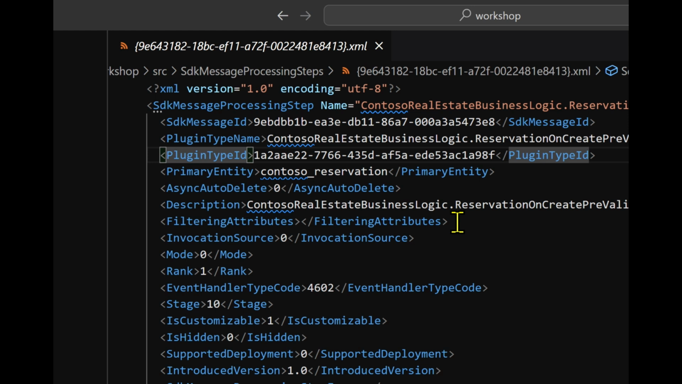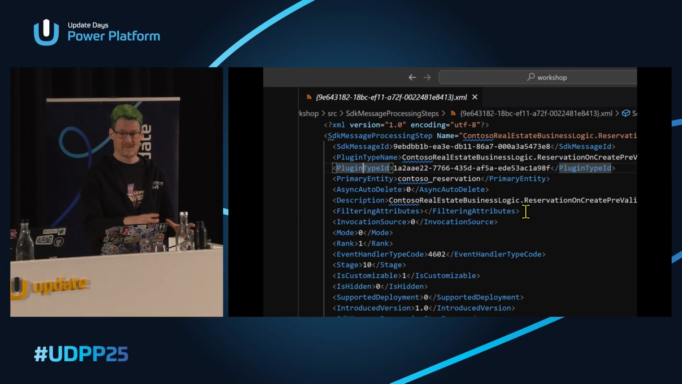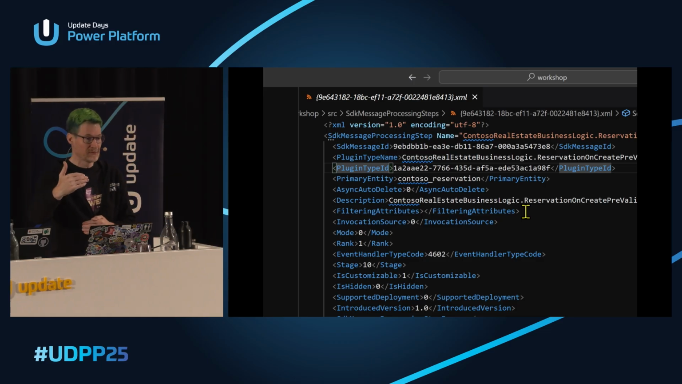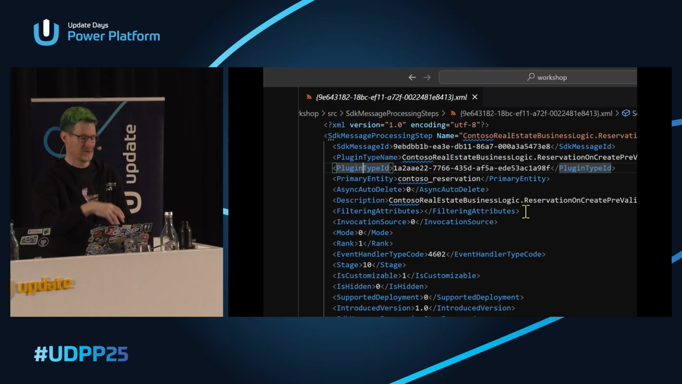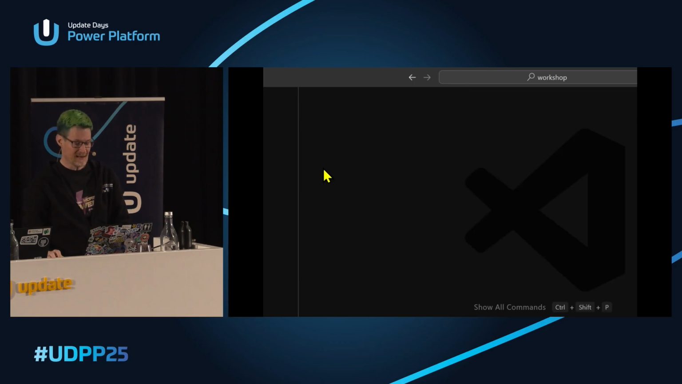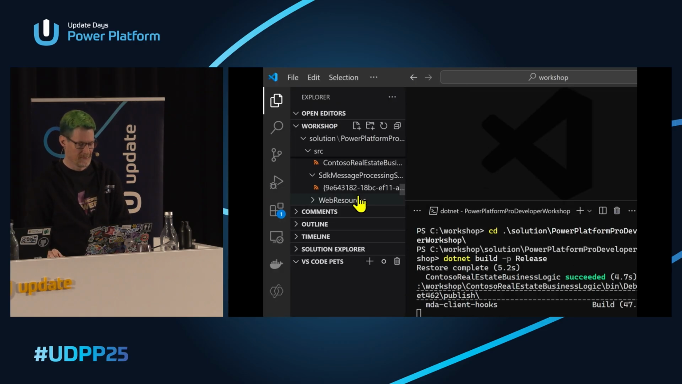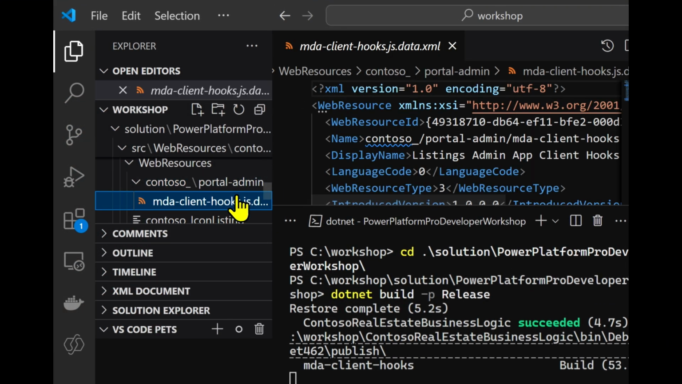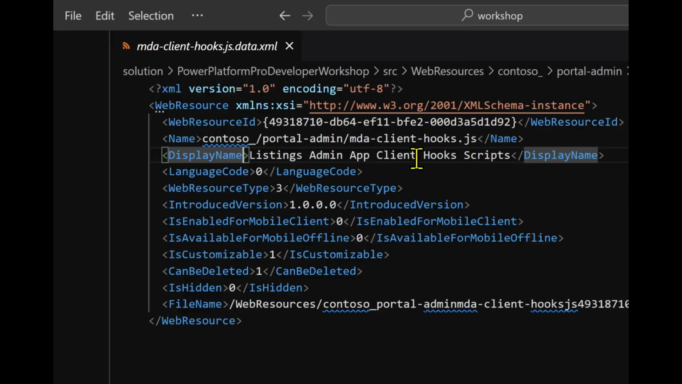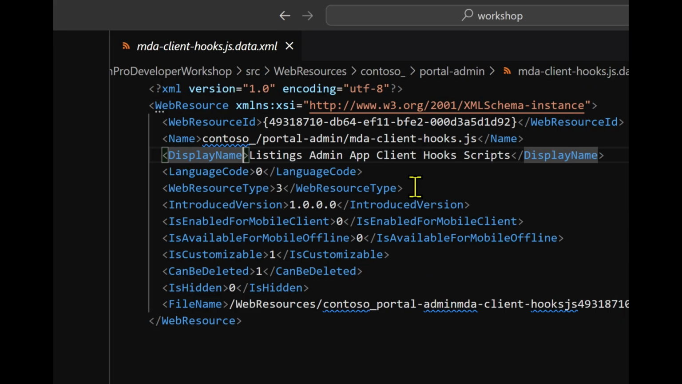So this is the registration of that particular plugin with an SDK step. But what it doesn't have is the DLL. Very important: it doesn't have the actual compiled assembly, because when I do the dotnet build, the output from the build of the C# is going to be combined into my solution so that it can then be referenced. Exactly the same goes for web resources. If I come into my web resources, under the web resource for our model-driven apps JavaScript, we've got the metadata about the JavaScript, but we don't actually have the JavaScript, the output of that TypeScript.